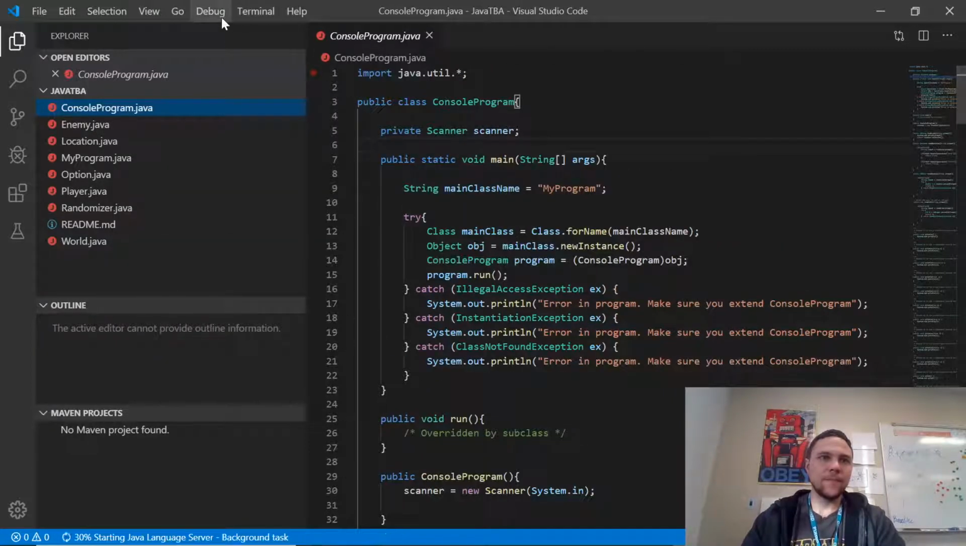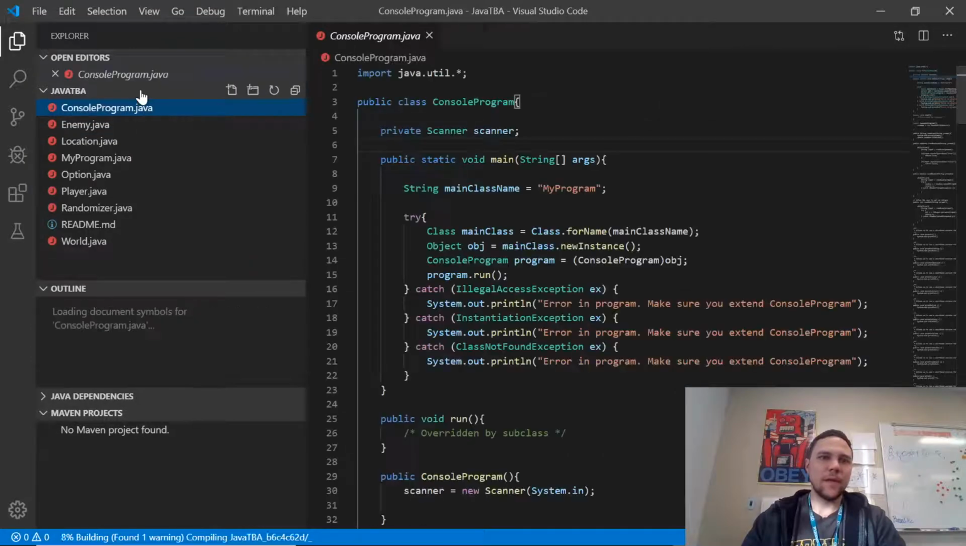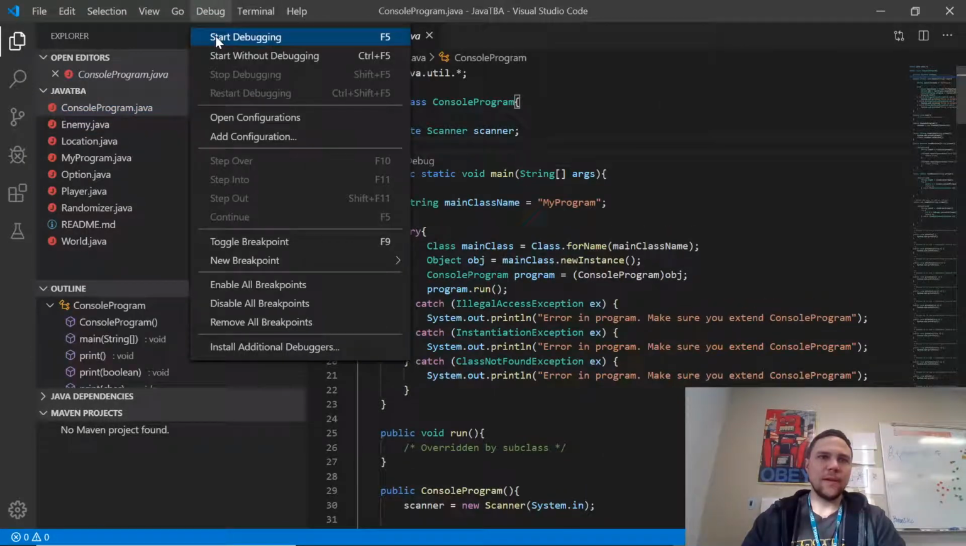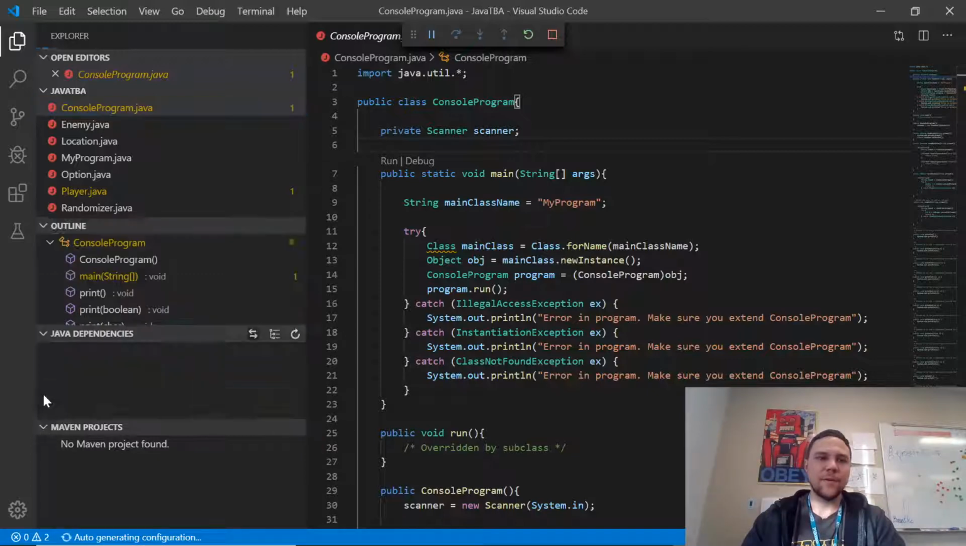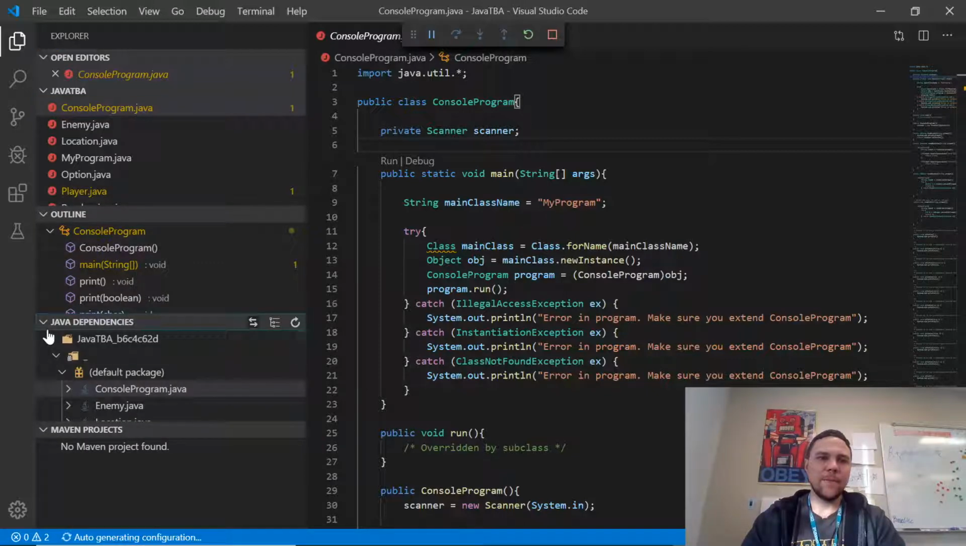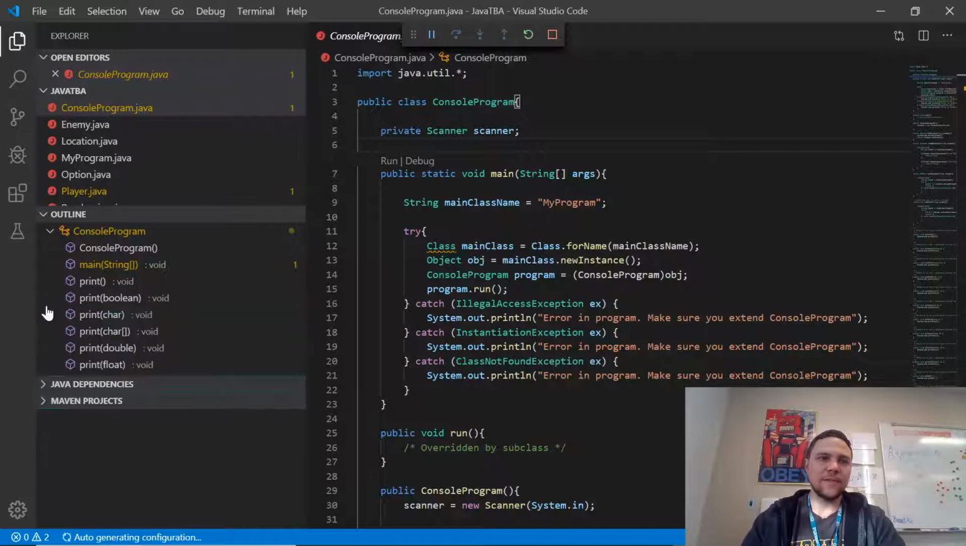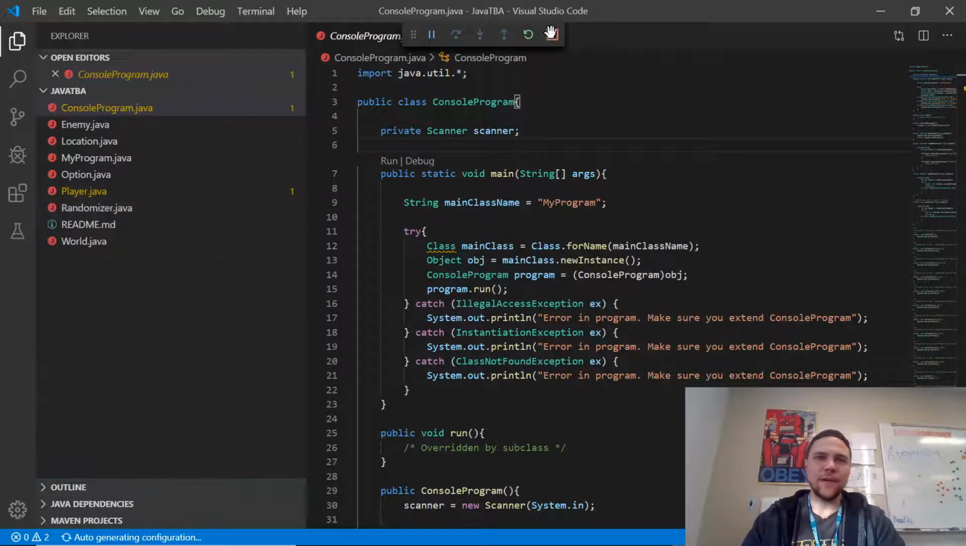The way I've figured this out is I will just hit console program and then debug and start debugging, and it'll auto generate some configuration files once you try to do the debug, and then hopefully you should get a nice Java dependencies. This took a couple tries for some of us, so if you need help, just stop by my room.